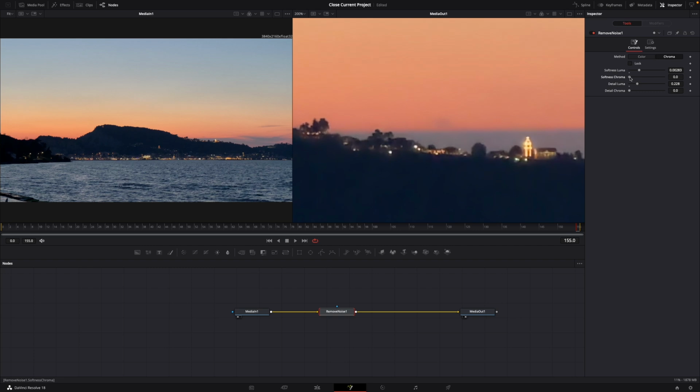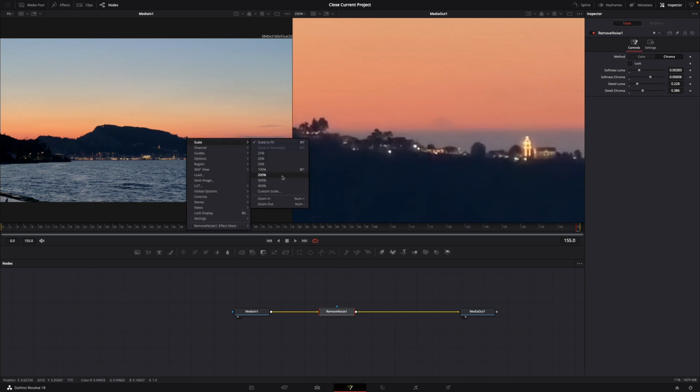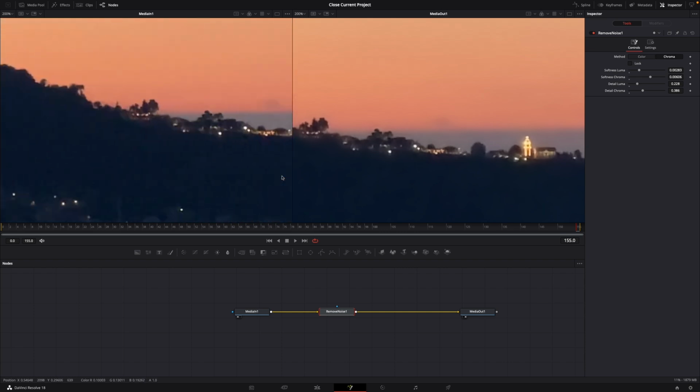And then the softness chroma. Okay, just, like this, for example. And the detail chroma again. Okay, perfect. Now we can just, let me zoom in here, like this.